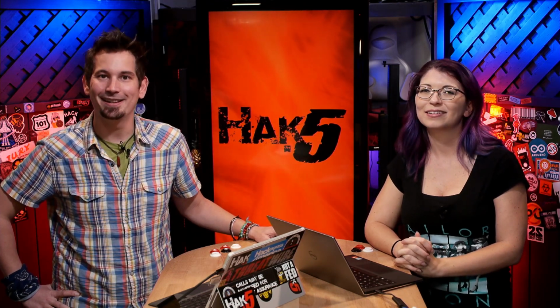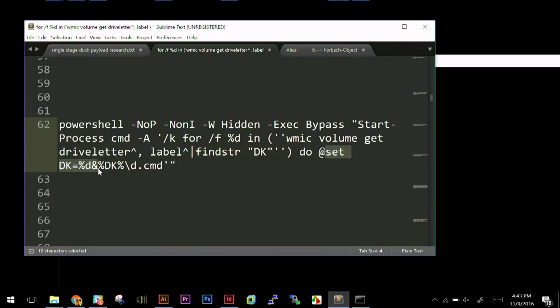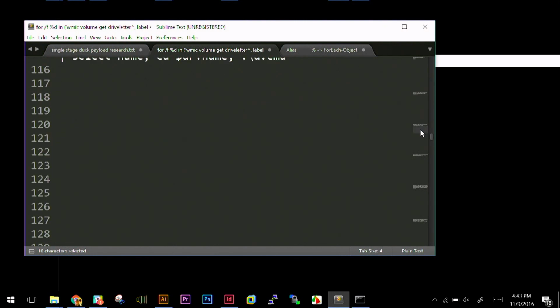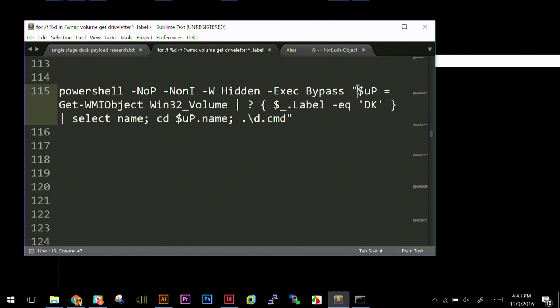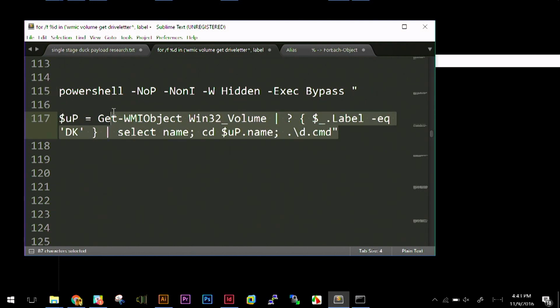So here's a method that does work, which is why I'm doing this show. I'm going to come down here to my next example, and this is it. This section right here, where we can actually pass in quotation marks in PowerShell in a one-liner. That's way different than the last one. We're creating a new variable called $up. We're going to use the Get-WMIObject and check out the Win32 volume, and then we're looking for a label that is equal to, in our case, DK, whatever you want to name your drive. So it's going to select that name, and it's going to store, in this case, E: into $UP.